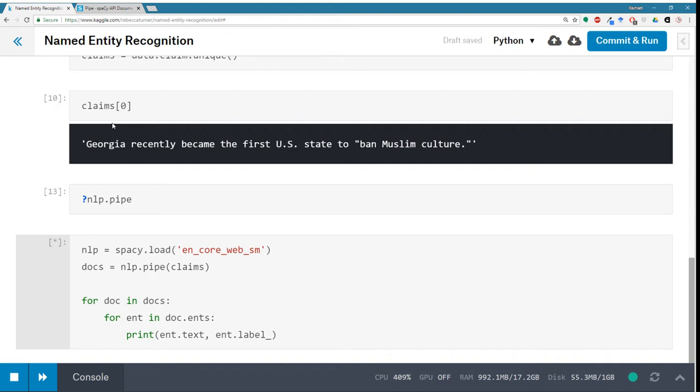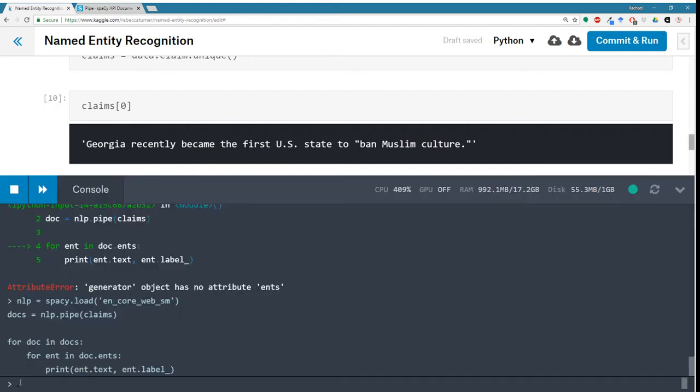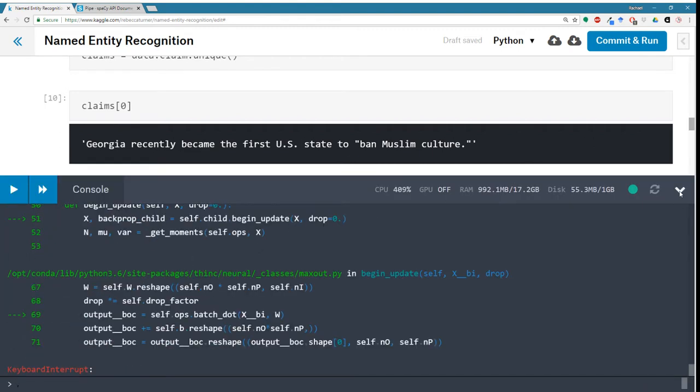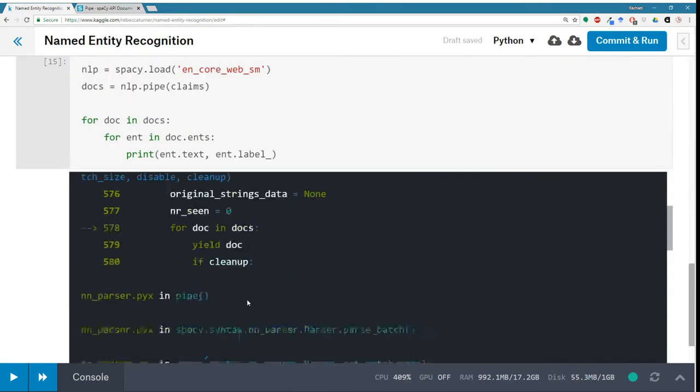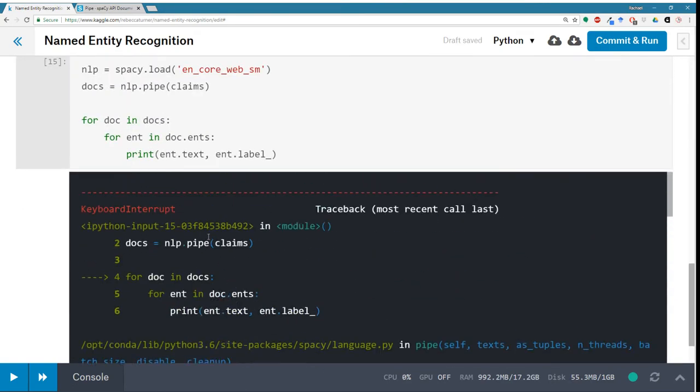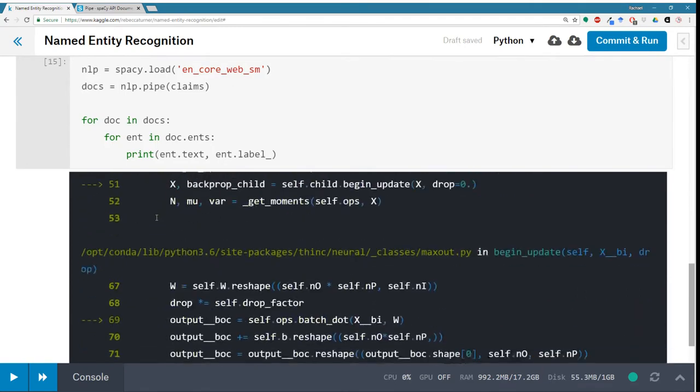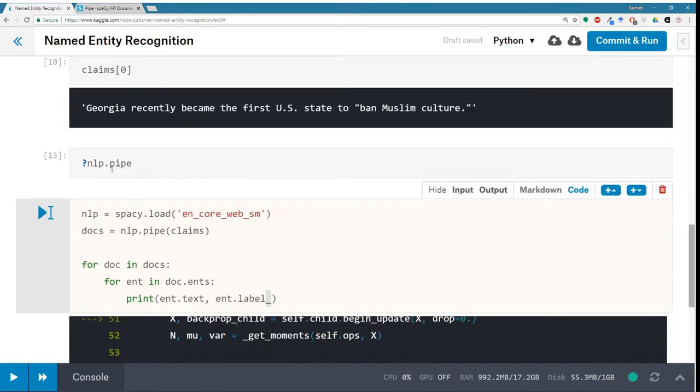I'm putting my hair up while I wait for this to run. You know what? How about we just stop this? There we go. And let's get our thing back. All right. Keyboard interrupt. And did I also have an error? No, it was just a keyboard interrupt.